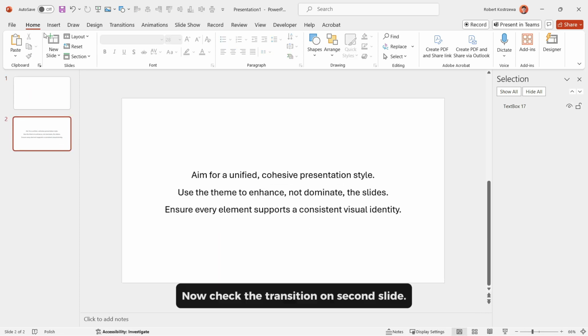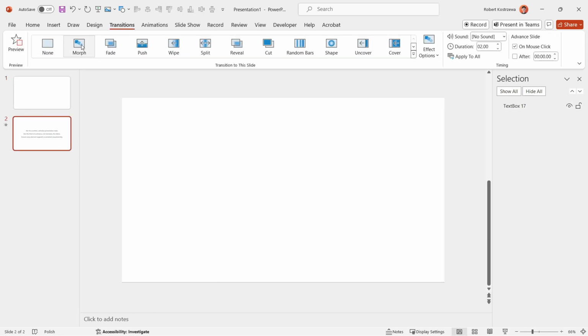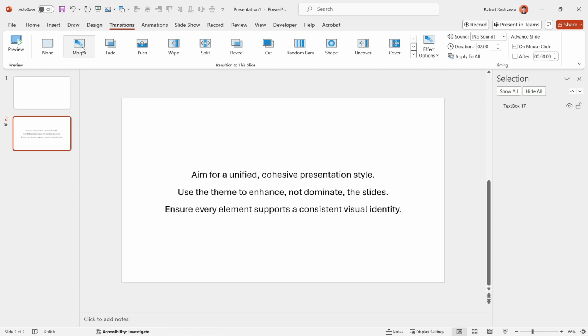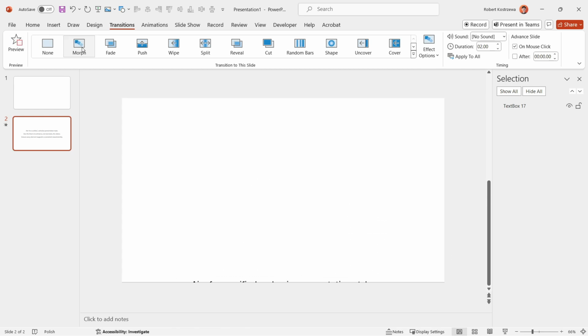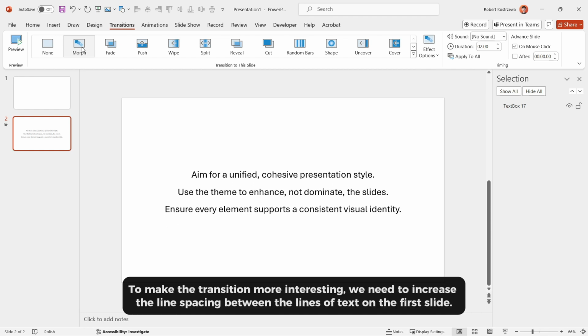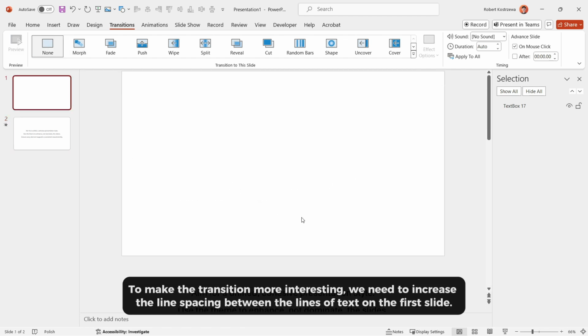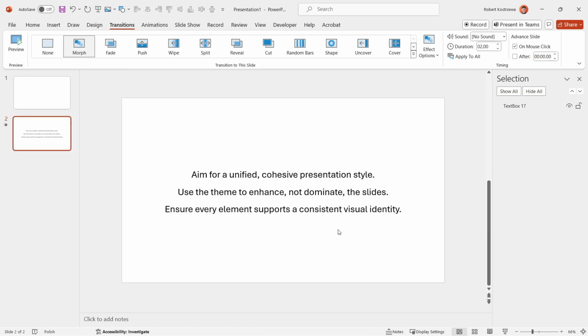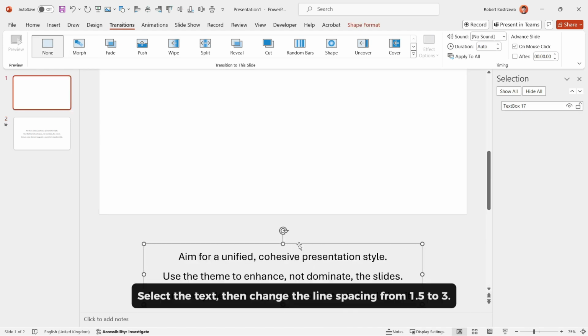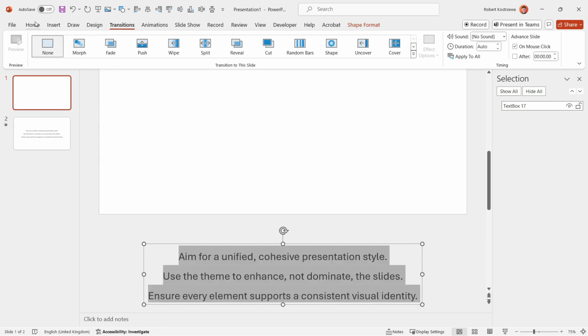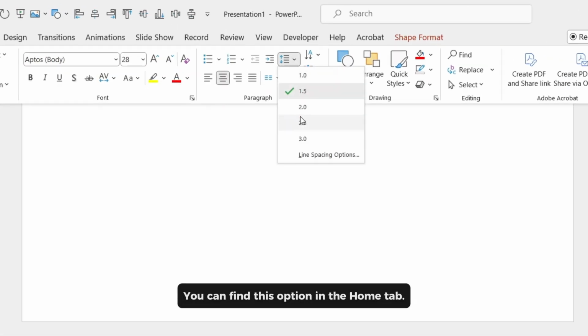Now check the transition on second slide. As you can see, each line of text enters at the same pace. To make the transition more interesting, we need to increase the line spacing between the lines of text on the first slide. Select the text, then change the line spacing from 1.5 to 3. You can find this option in the Home tab.